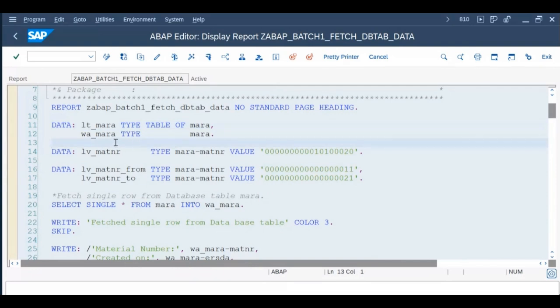Next, work area MARA. It means this will hold how many records? This will hold only a single record. And what is the type of this? MARA is the type of it. Very simple. Okay. So, same example.